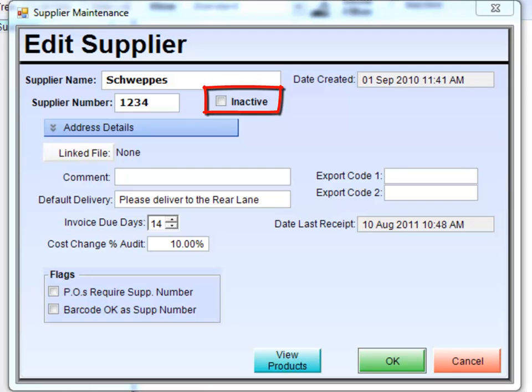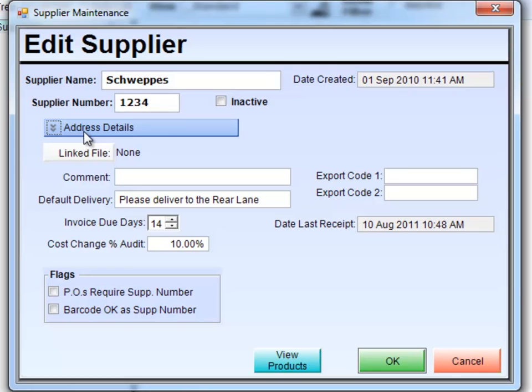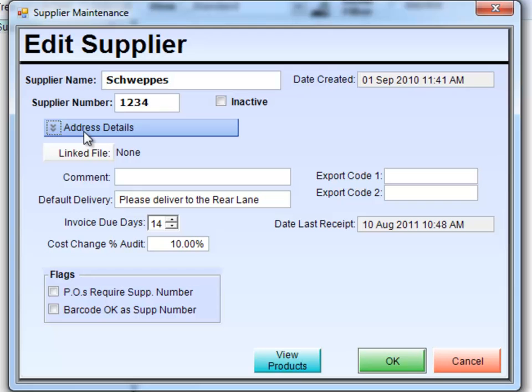We can set a supplier inactive, and below this we have the address details. Clicking on this once shows the details that we have for this supplier. Looking further, we see we have linked file. This is the same as what's used in products and accounts. It gives us the ability to link a file on your computer to this supplier. Typically, this might be the contract or the terms and conditions that you have with this supplier. Below this, we see comment, where you can type in a comment for this supplier. This might be the payment details or anything like this.